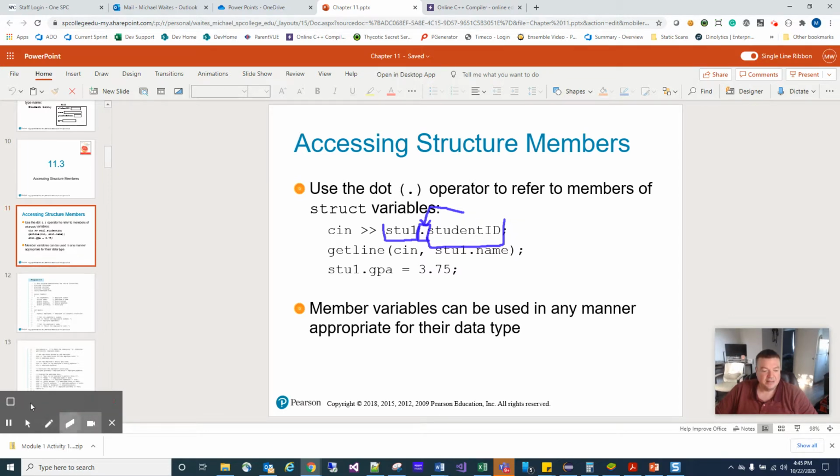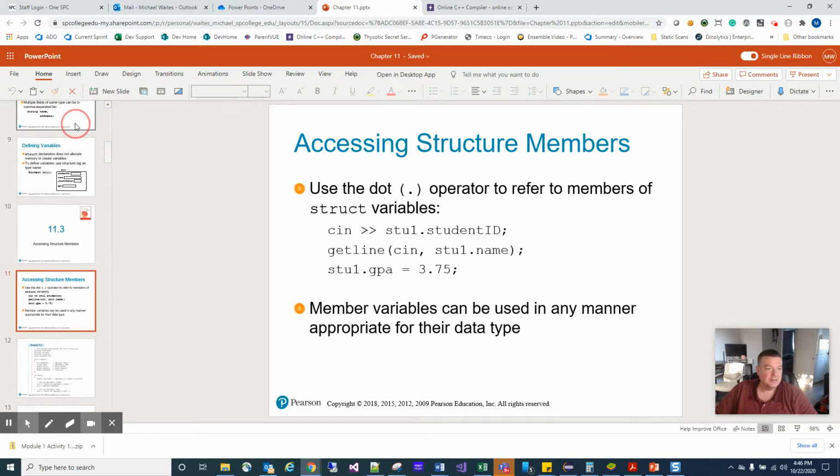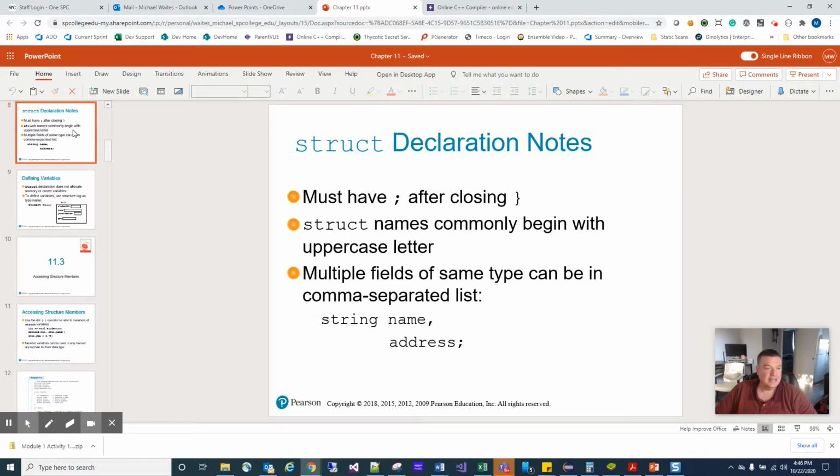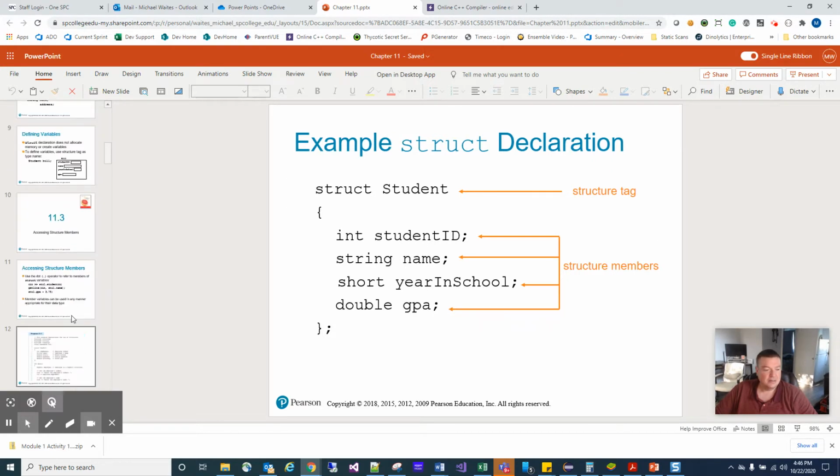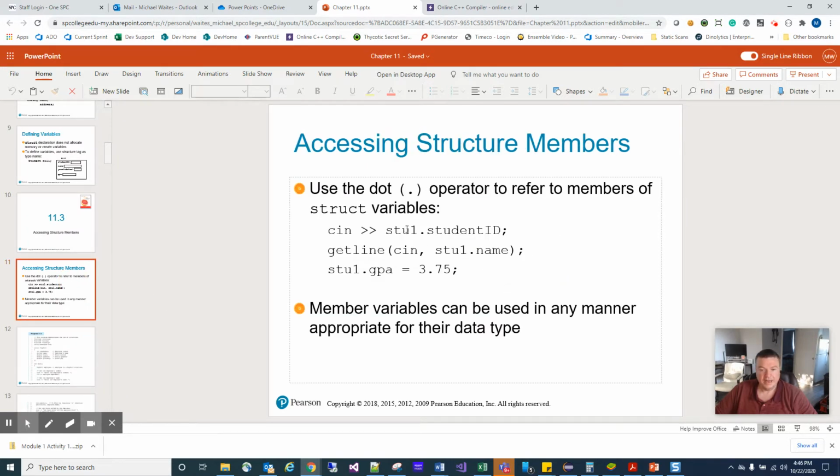Now, with that being said, we can see already that we've got student ID and we've got GPA here in this little sample code. If we go up just a couple of slides, we can see that the struct has student ID, name, year in school, and GPA. Let's go back to where we were. Here you go. Student ID and GPA. So member variables can be used in any manner appropriate for their data type.